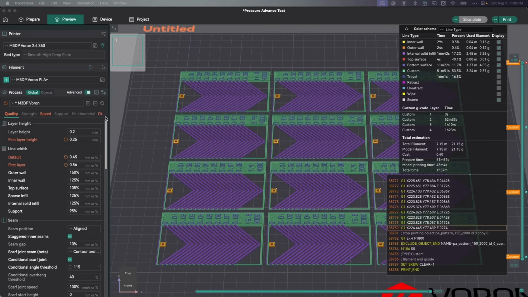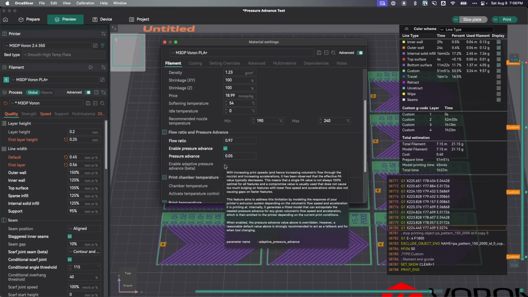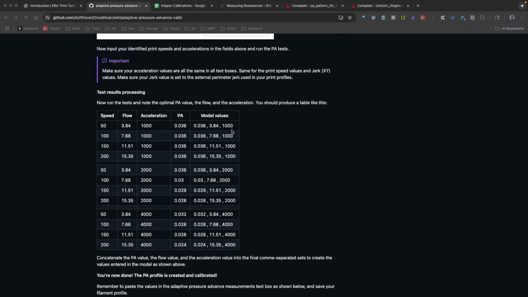To activate adaptive pressure advance, we just go to our filament settings, scroll down and enable adaptive pressure advance. So we'll just check the box. We're going to need to fill in our values here. As I mentioned, we should have approximately 12 different values we're going to put here. Let me give you an overview of what those values are, and we'll switch back over to the wiki. As I mentioned, you'll have a total of 12 different values. Up here, we're looking at the acceleration of 1,000, and we have our four print speeds, 50, 100, 150, 200. And we're going to need the PA value, the flow, and then the acceleration. Now, flow is actually calculated by OrcaSlicer, and I'll show you that in a minute.